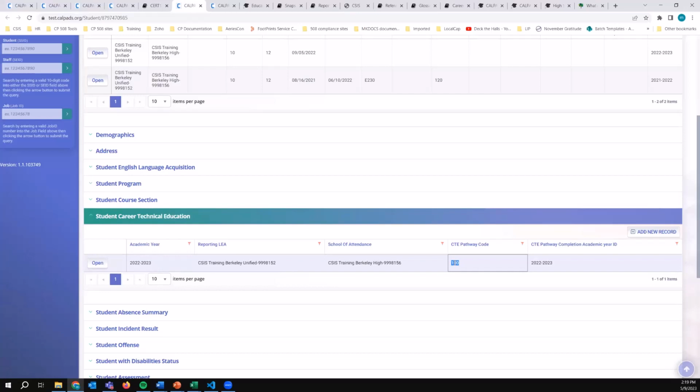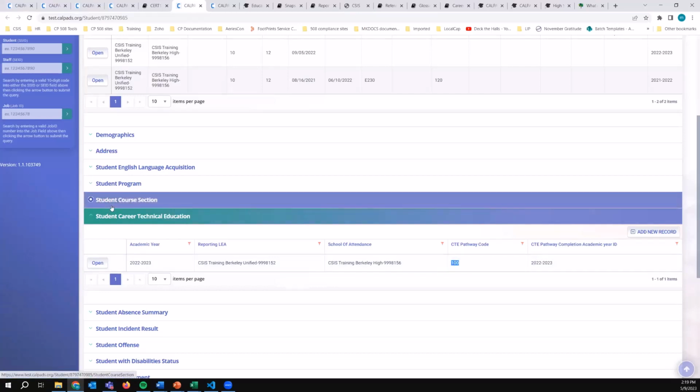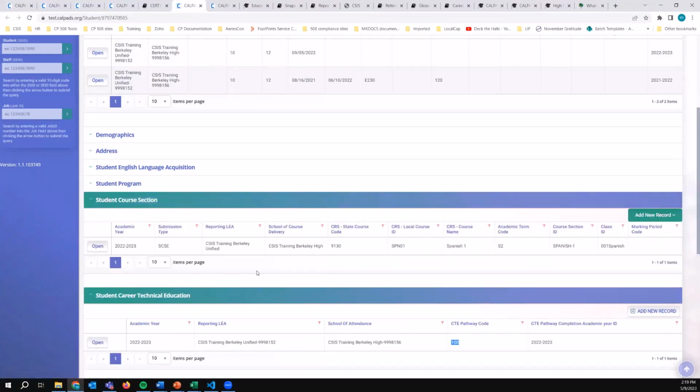Okay, so however, if I look at the student course section, I do see a state course code here, but this is not a completion course. It's just an SCSE, which is a remnant of your Fall 2 submission. So there are reasons why you get a CERT 123.